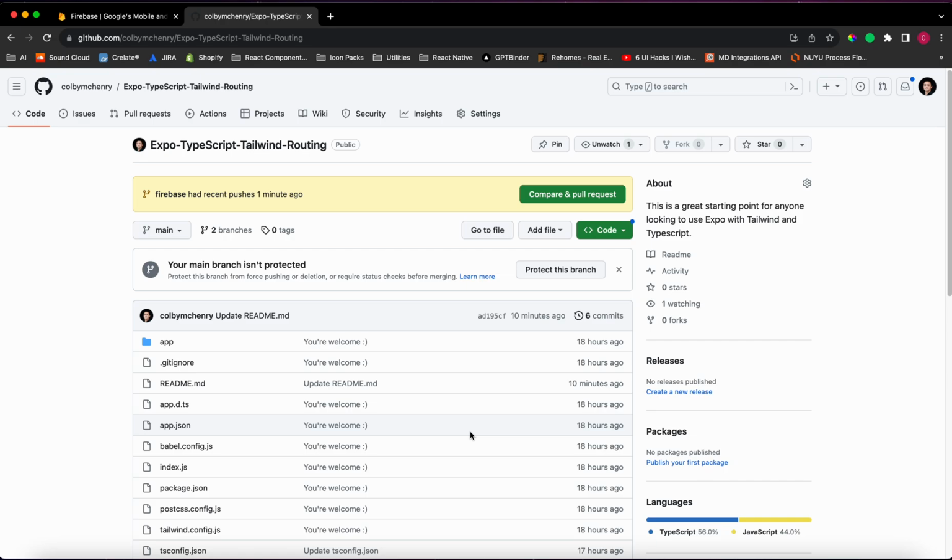Quick video on how to get Expo set up with TypeScript, Tailwind, and routing, along with Firebase, and how to set up a Firebase project. If you are a React.js web developer or a Next.js developer, then this is definitely the video for you to get into app development with Firebase authentication and TypeScript and Tailwind, and really it just feels like the same environment.